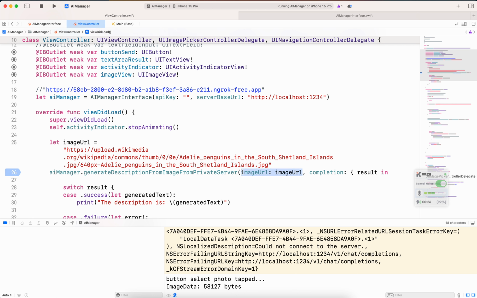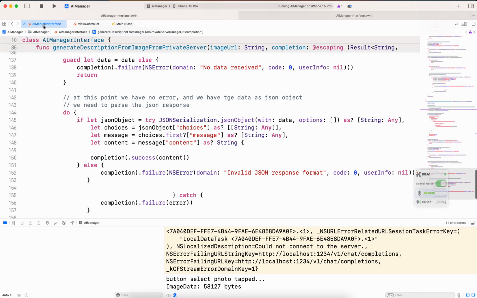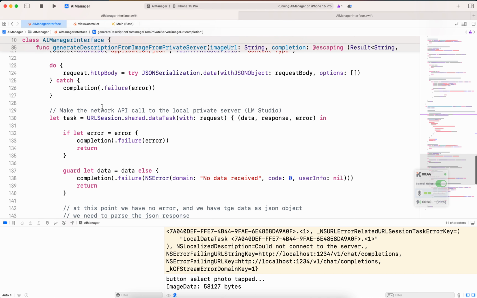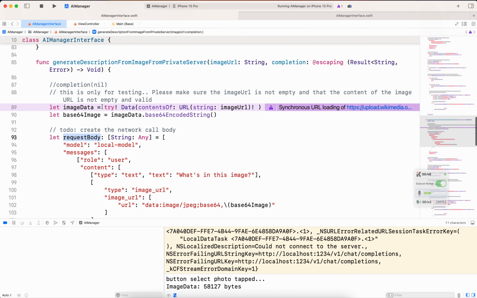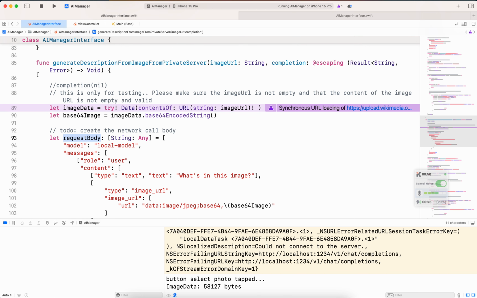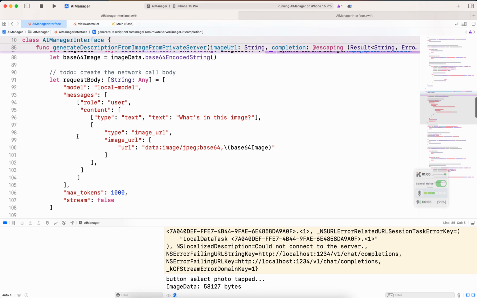Instead of using an image URL as shown above, to make something different, we're going to use the data directly, so the NSData. So let's go to the AI Manager interface, and we're going to modify the code, or you can overwrite it. It's up to you. There's two ways to do this. You can create a new function or just overwrite this one. Just for the sake of learning, what I'm going to do is just duplicate that with an overwrite.